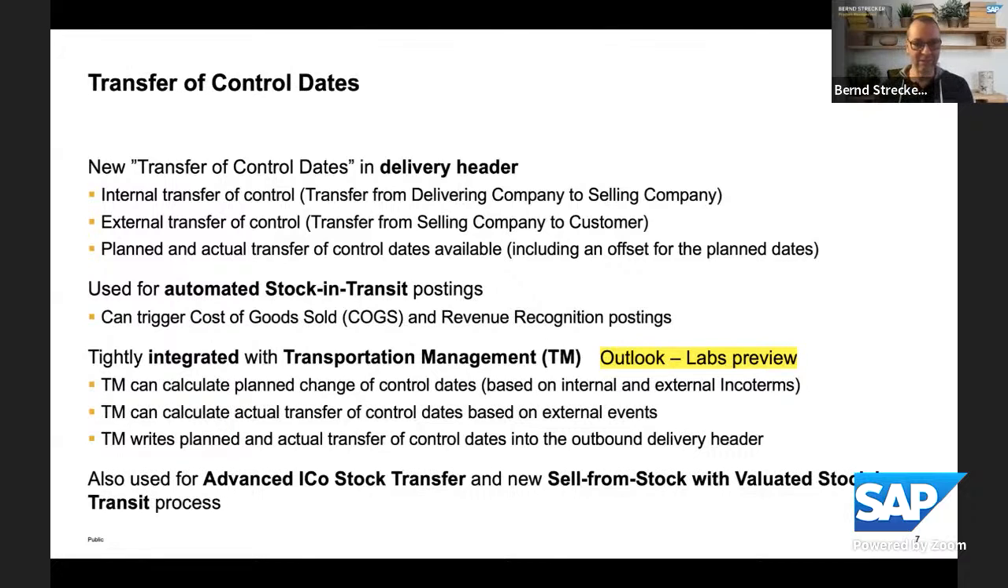And these inventory management postings can be used for cost of goods sold postings and revenue recognition postings. This is important for your month-end closing, that based on the transfer of control date, the system automatically will do the necessary COGS and revenue recognition.